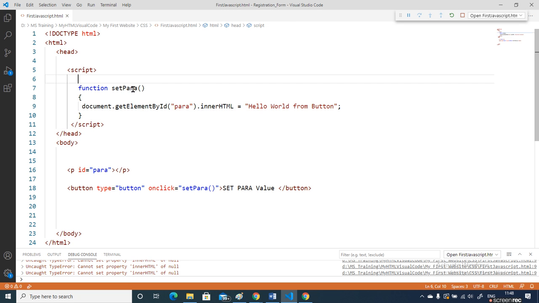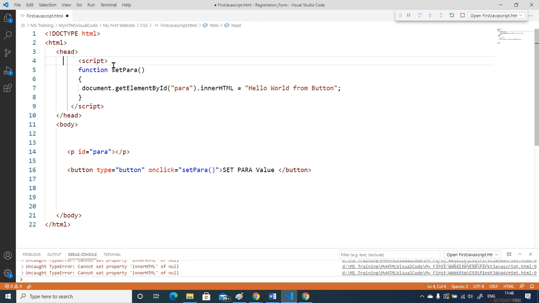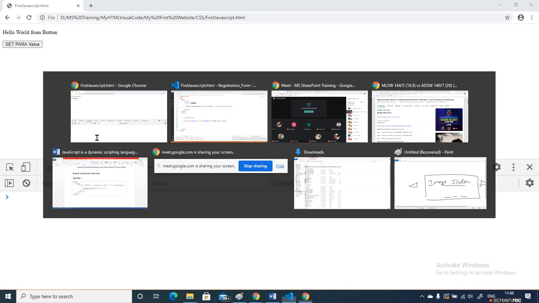Earlier we explored this code. Sorry, I put it here in the head section. Once I click here, it calls this function. Now I save this and check how it works. I refresh it, I click set para, and it works.